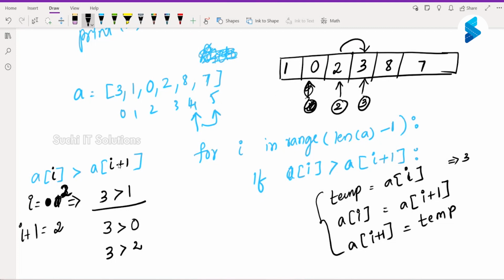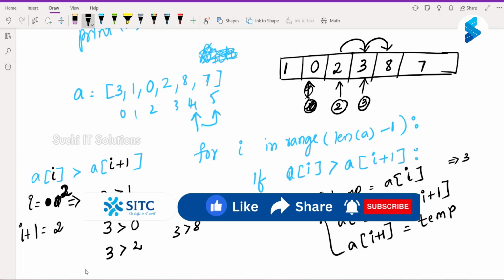Now iteration 4. I compare 3 and 8. Is 3 greater than 8? No, sir. False. Then it will not do anything. No swapping. That's it. We went to the next element.